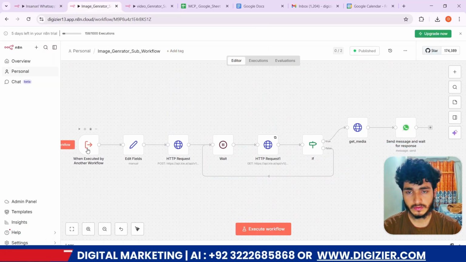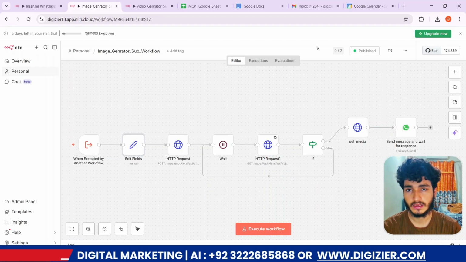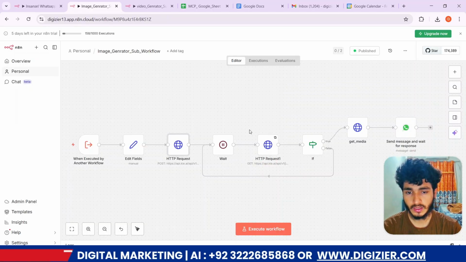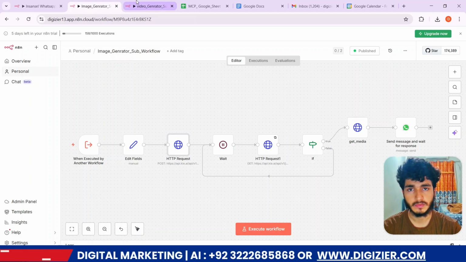This image generator sub workflow gets a query, and this query has a system prompt message. They get the data. I use my Kai API here, and you see the Kai API I use, and it takes the prompt. After that I use the Z Image model, which is the cheapest model for just prompt to image generation, and get the media. After that, WhatsApp sends me the media.